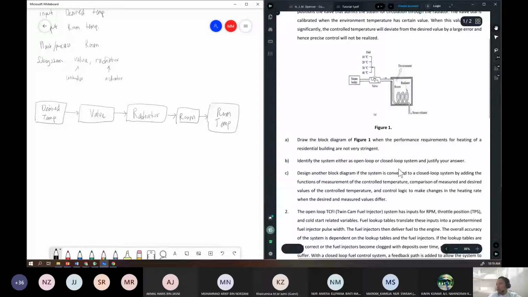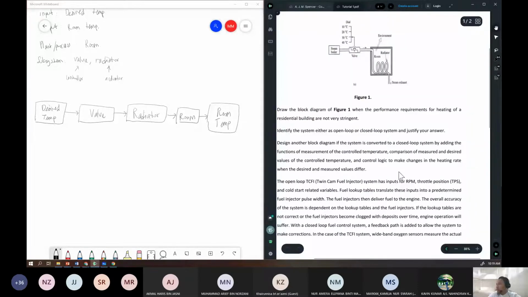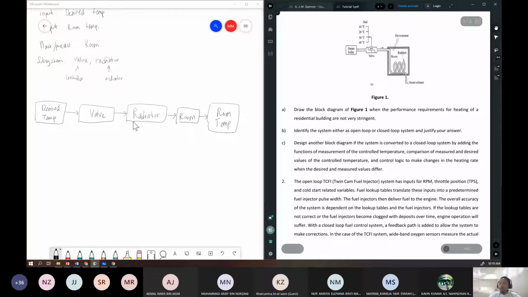Okay, so question B is asking you to identify whether the system is open loop or closed loop. From the block diagram, it's an open loop system. So open loop.